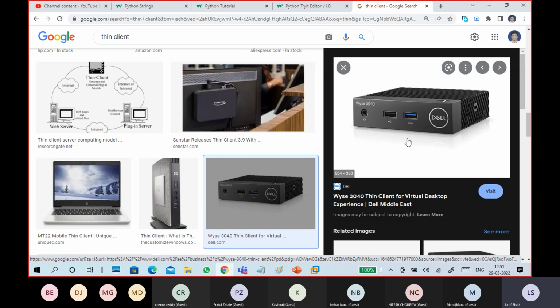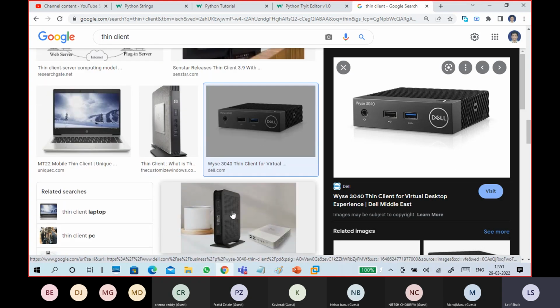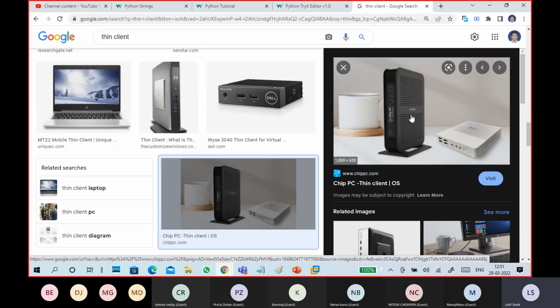LAN connector is there. Some are coming nowadays with built-in Wi-Fi also in the new versions. Power connection is there, LAN connection, Wi-Fi connection. Monitor you can connect, you can connect to a monitor also. VGA port is there for a monitor.